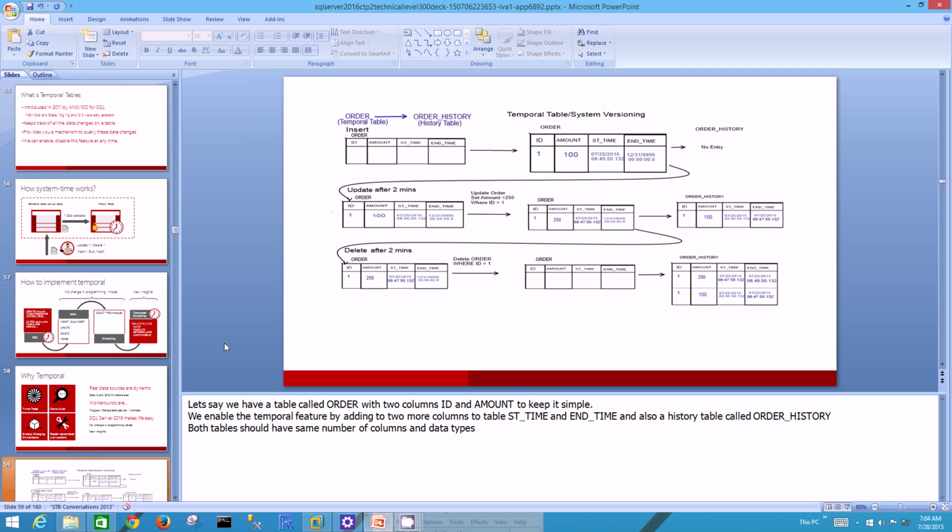In this example, we're going to choose order history as our historical table, which will have the same physical design as the order table, including those two datetime columns as well. Let's say we insert a record here, with the ID as 1, transaction ID as 1, and the amount as 100. The start time will be the current datetime at the time the transaction was executed, and the end time will be the maximum datetime, which is August 31st 9999.